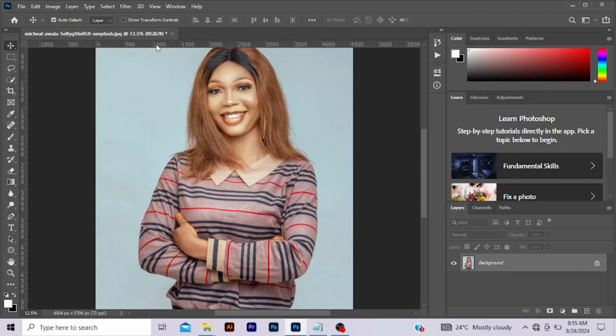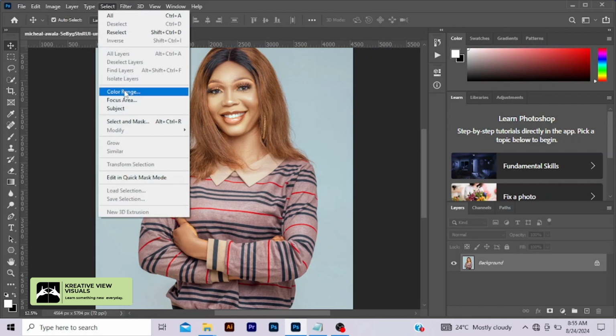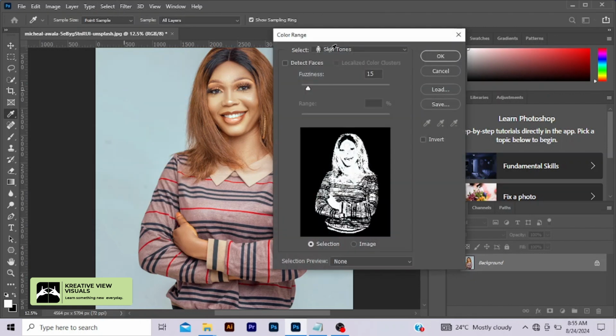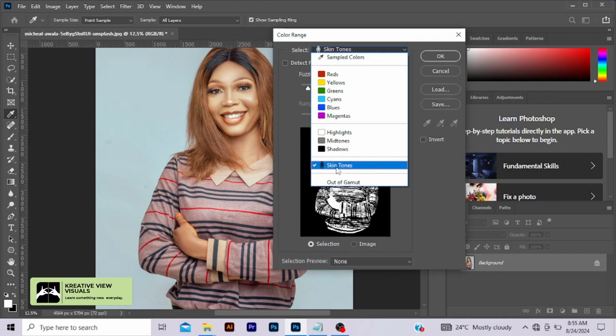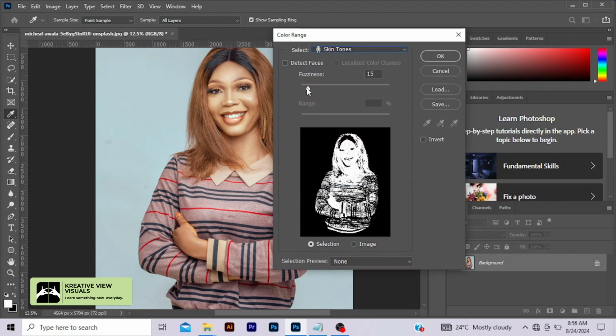Open your image in Photoshop. Then go to Select, Color Range. Make sure skin tone is checked, and adjust fuzziness to select only the skin tones. I'm going to set it to 15. I'm going to fix it later, but it's kind of weird.